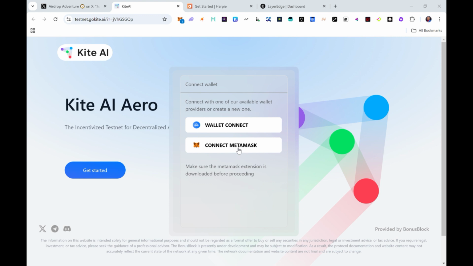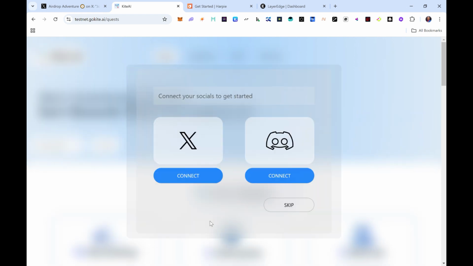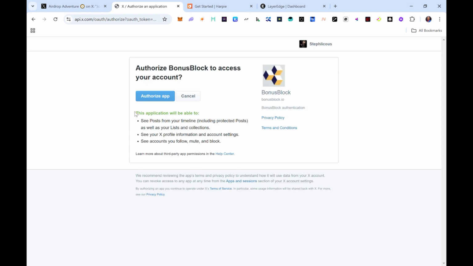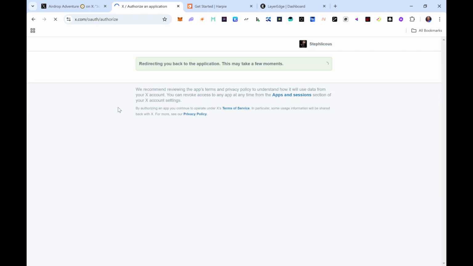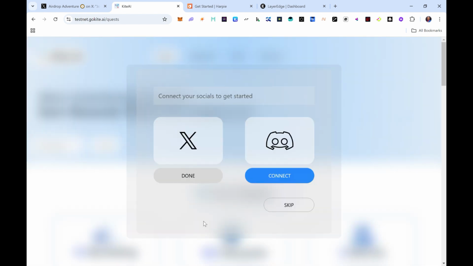Let's dive into the video. Connect to your MetaMask wallet. 100 coins will be given to you immediately after connecting your wallet. Connect to your Twitter. Continue. Then authorize the app. You'll be redirected to your dashboard and you will gain another 100 points.